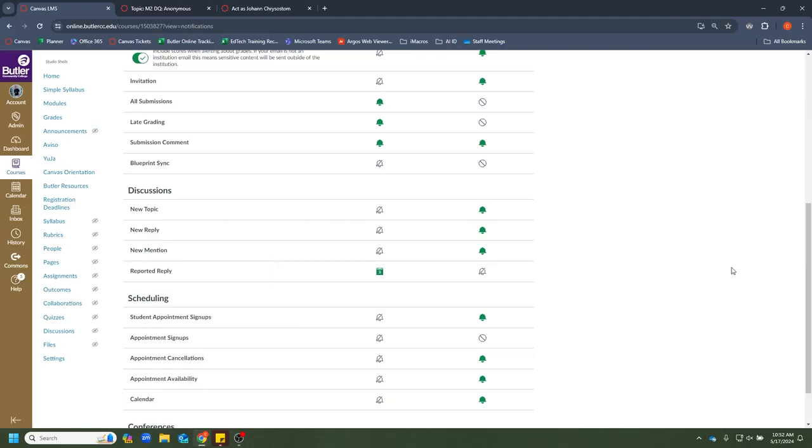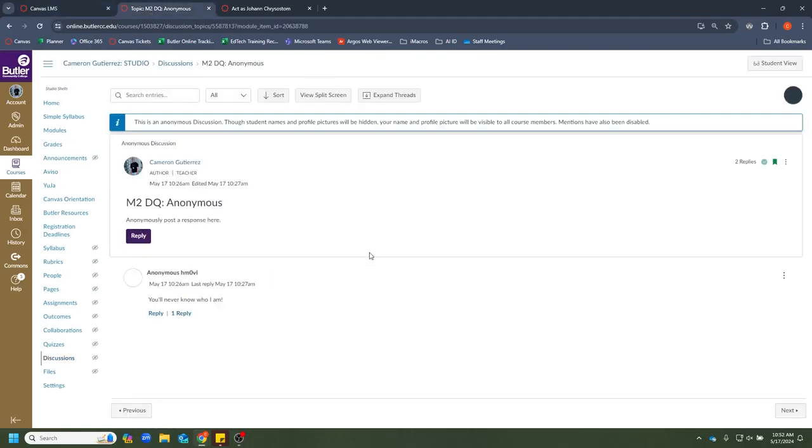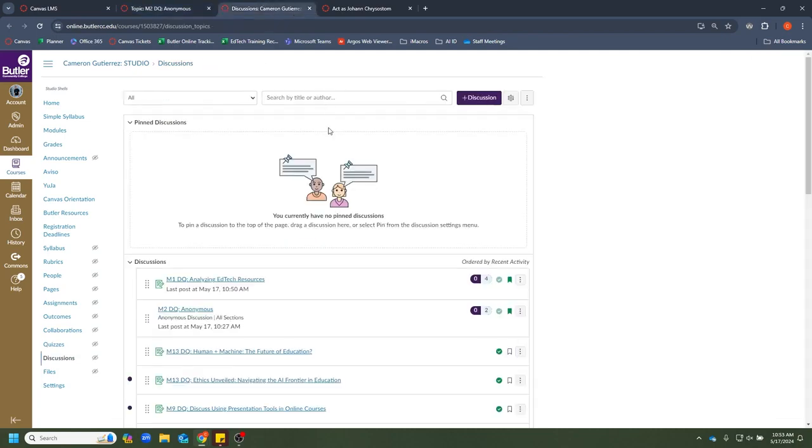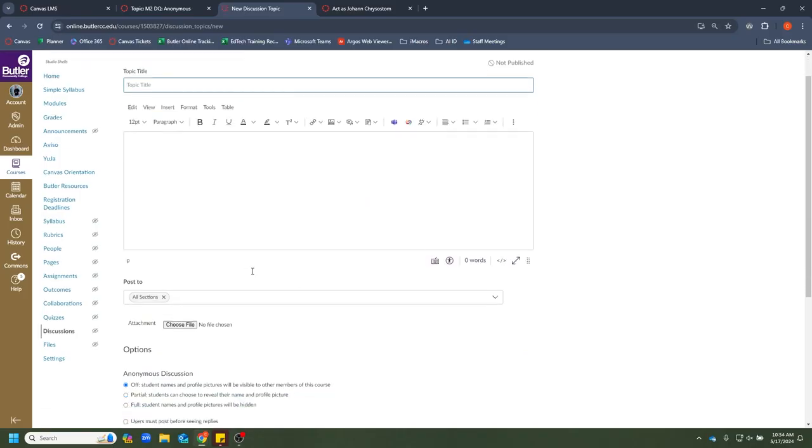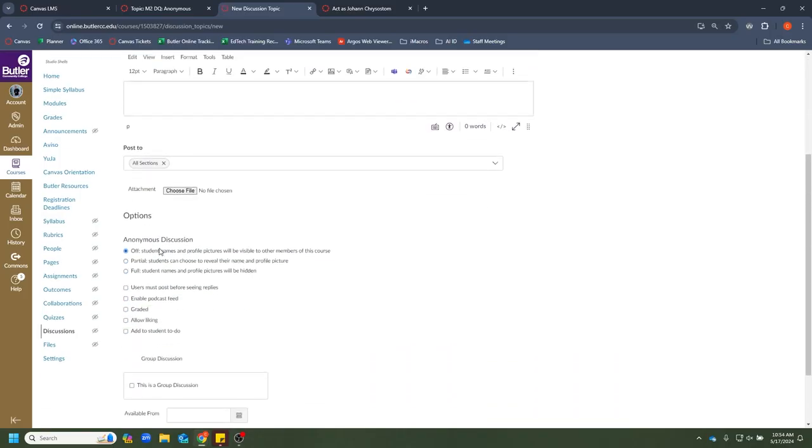Additionally, instructors now have the option of creating anonymous discussion posts. Anonymous discussions do not show a student's name or profile picture when they reply to a discussion. In anonymous discussions, instructors can never post anonymously. If you wish to use the anonymous discussion feature, you must create a new discussion. When creating the discussion, scroll down until you find the anonymous discussion options and choose the level of anonymity that works best for your assignment.